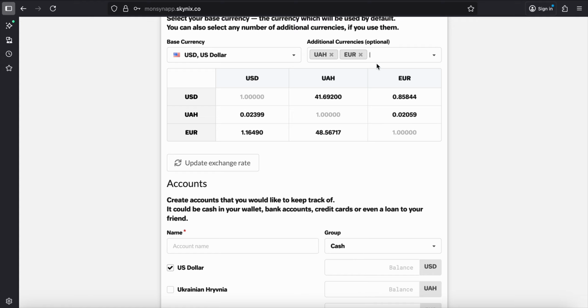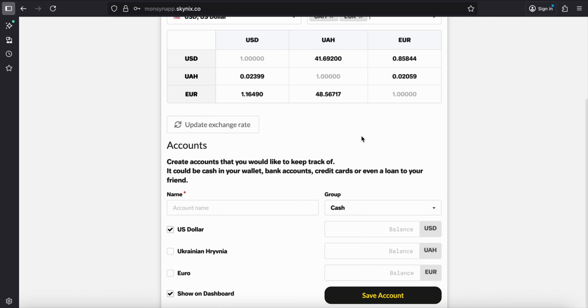If you want to add one more or even more currencies, you can do it later in your account, so don't worry if you did not add at first. And also let's add some account. You can also add not only one account, but I will add one account just to show how it will go and how it will be created and seen on the dashboard.